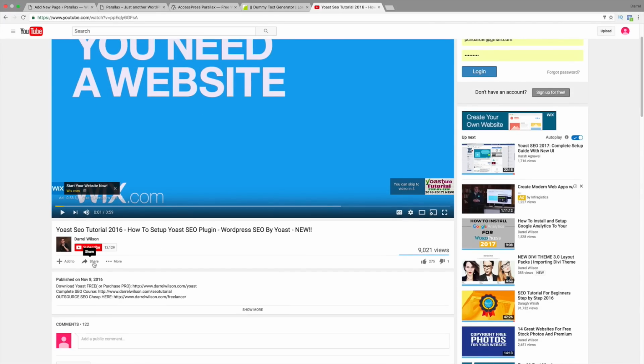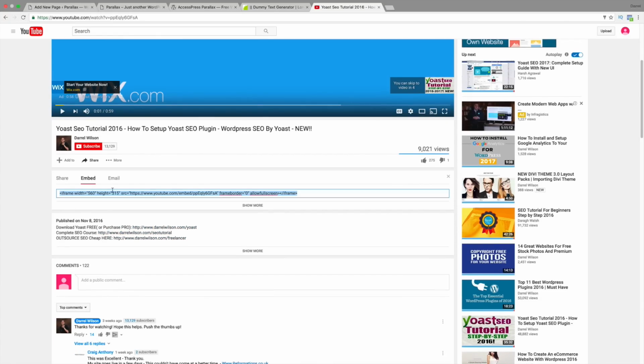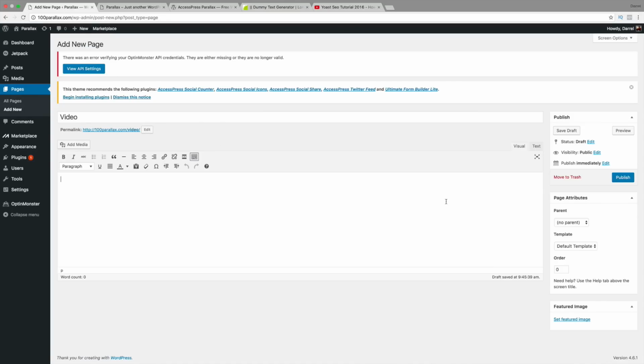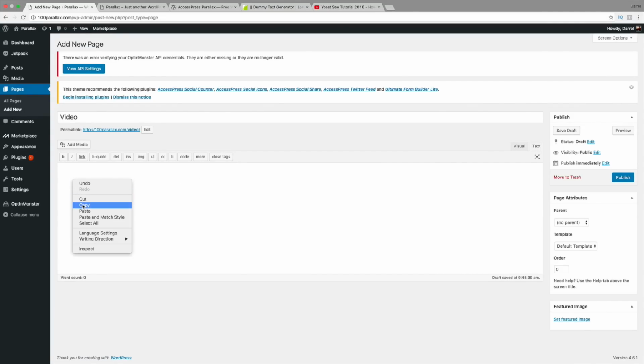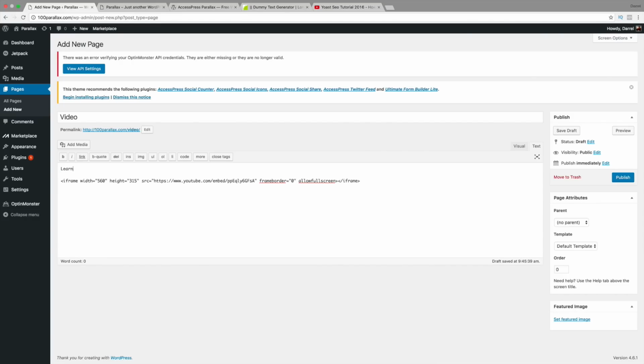So right here under share, you want to click on this and you see where it says embed. Go ahead and click on embed and just take this code. I'm gonna copy that. All right, now let's go back to our page. Now under the text section, I'm gonna hit enter twice and just put that right there. That's it. So the video will appear right there. And then right here, you can talk about your video. So learn all about the Yoast plugin in this WordPress video, in this YouTube video. It's very helpful.